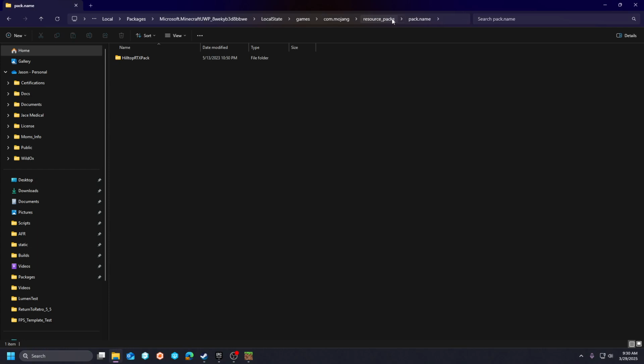And you're going to have two locations that you need to care about. So in your local packages, Microsoft Minecraft UWP, local state, games, com.mojang, resource packs, pack name. So that's a mouthful. This is where your packs are going to be stored that you can apply to anything.